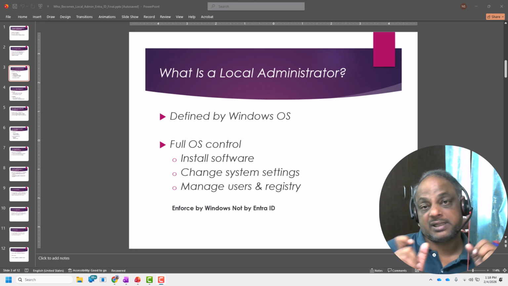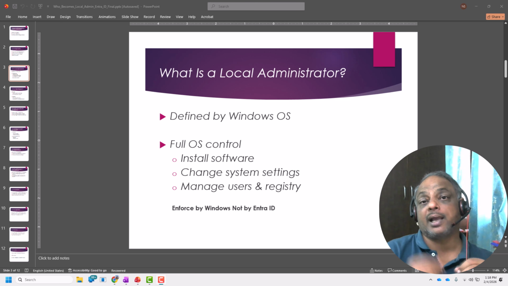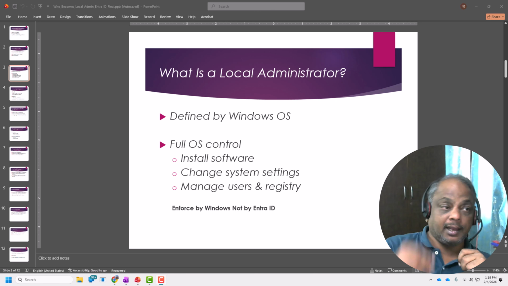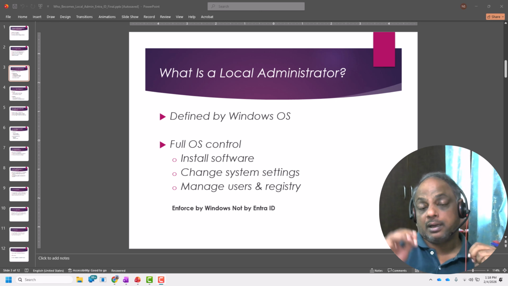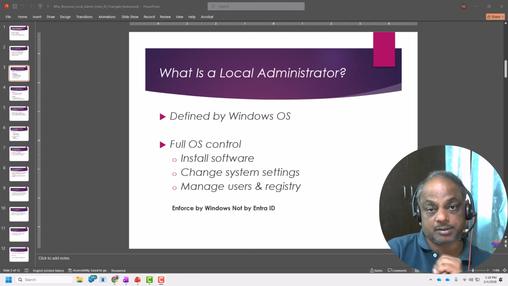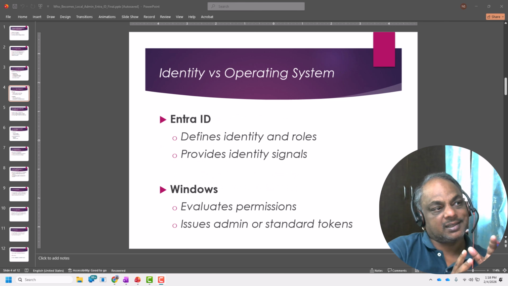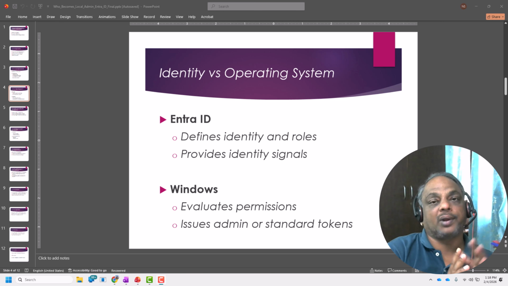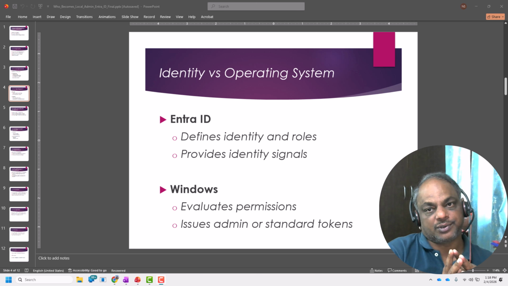So this is the basic: what is a local administrator, and how Entra ID and Windows behave differently with local administrators. Now, this slide shows identity versus operating system. This is the point where most confusion around device administration begins.